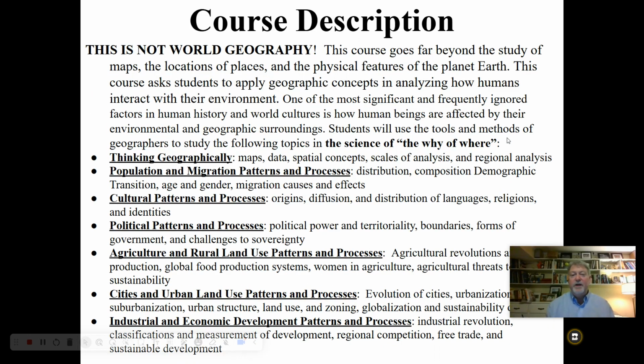I'll skip over that previous slide for just a minute. We break it down into really 6 main content units. The first one is really just kind of an introduction, how to think geographically, what that means to think geographically. But we study, there's a unit on population or demographics. The science of demographics is very mathematic, data-driven kinds of things, census data. And then cultural patterns and processes.